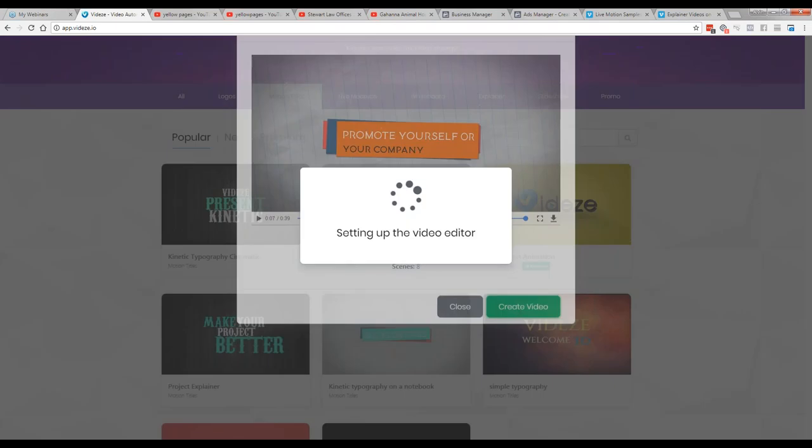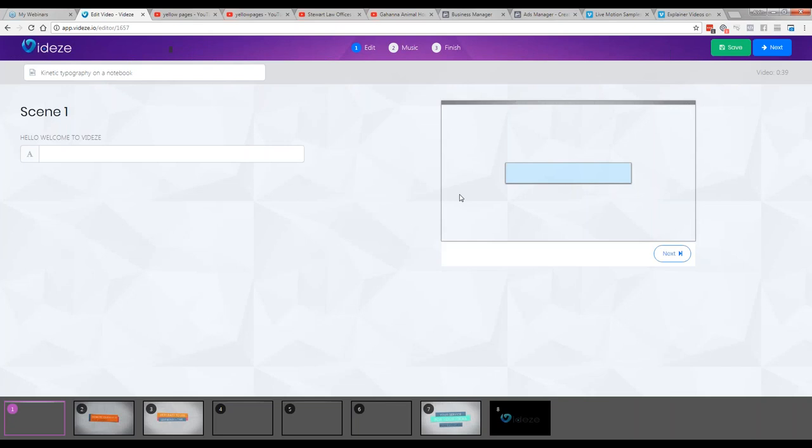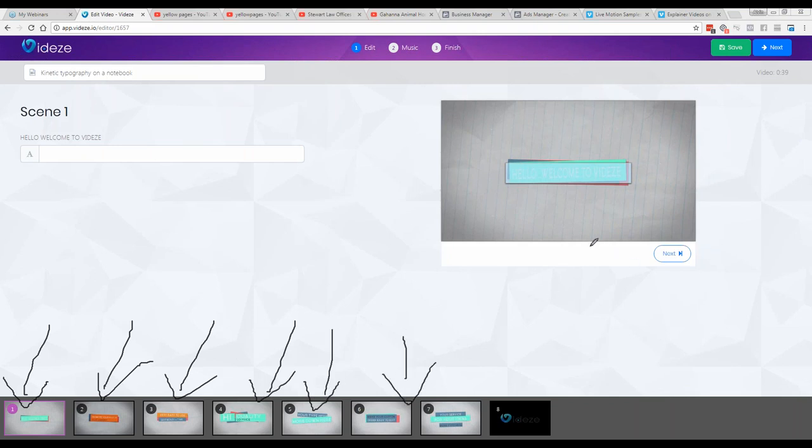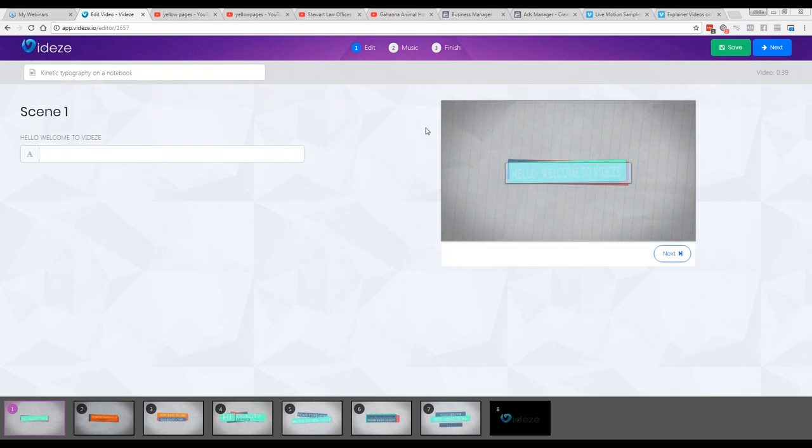There we go. So guys, can everyone see this? I'm not sure if you can see this, but there is kind of like a PowerPoint style slide here. And each one you can customize. What this means is that you're not limited to simple videos. You can actually create a quick 30 to 45 second video ad inside VidEze. And it's going to be done super, super easily.